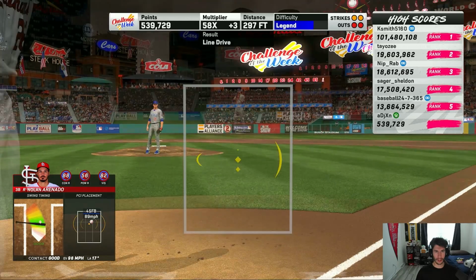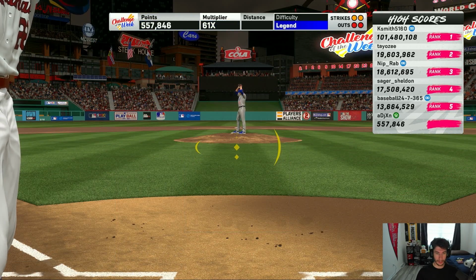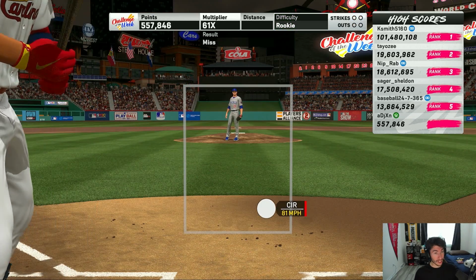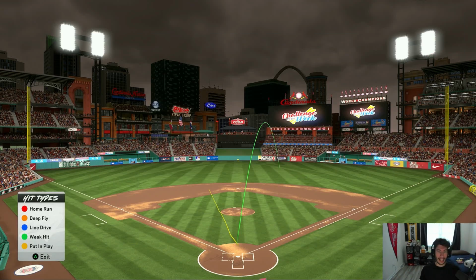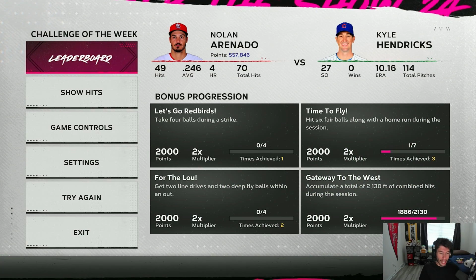Oh, beautiful. Line drive. 61 times on the multiplier now. There we go. No, I missed it. Oh, man. I'm really interested in the comment section. If y'all try using a custom camera angle, what ended up working for you? Did you use one where you could see behind the pitcher, see what pitch he was about to be throwing? Because it was nice knowing what pitch he was going to throw, but I clearly got way more points when I wasn't using that camera angle.